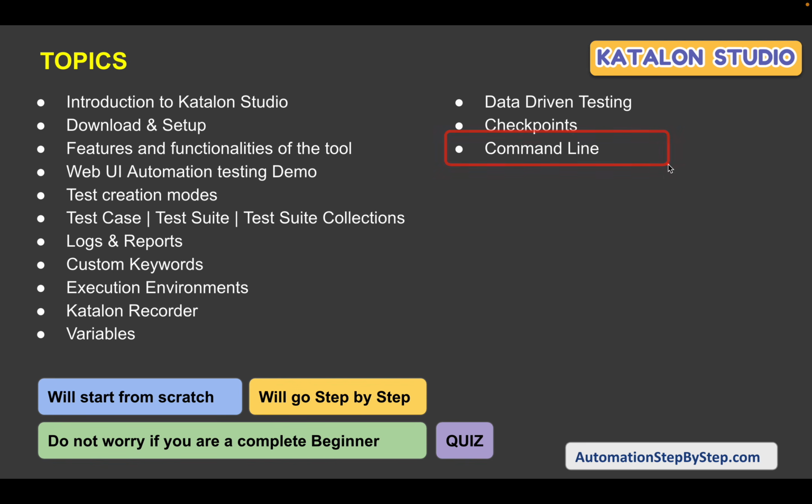So this is going to be very important. We will see how we can run our tests, our suites and our collections using command line, and that will also be very useful when we have to do any CI/CD integration with our test scenarios. Okay, then we will see failure handling.